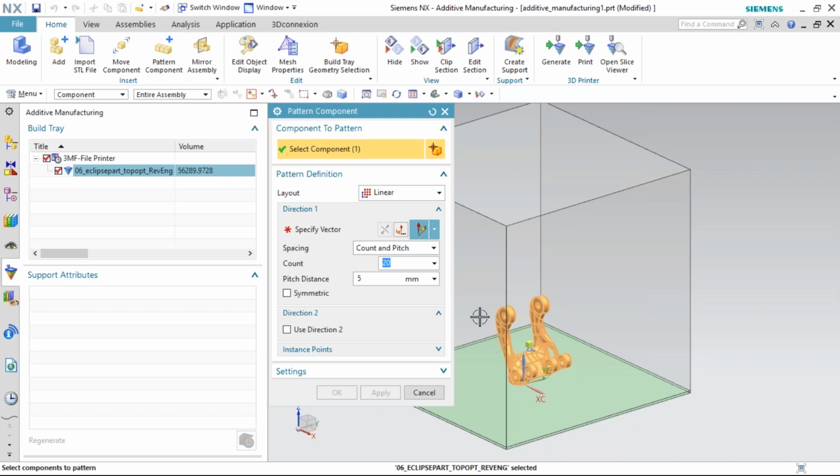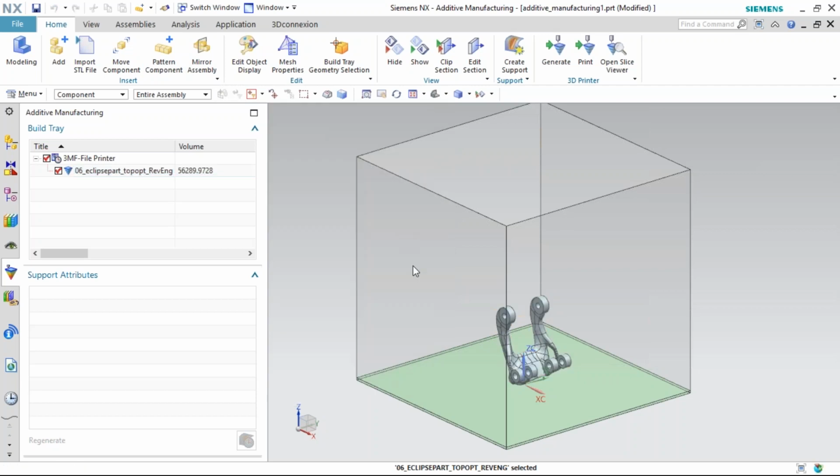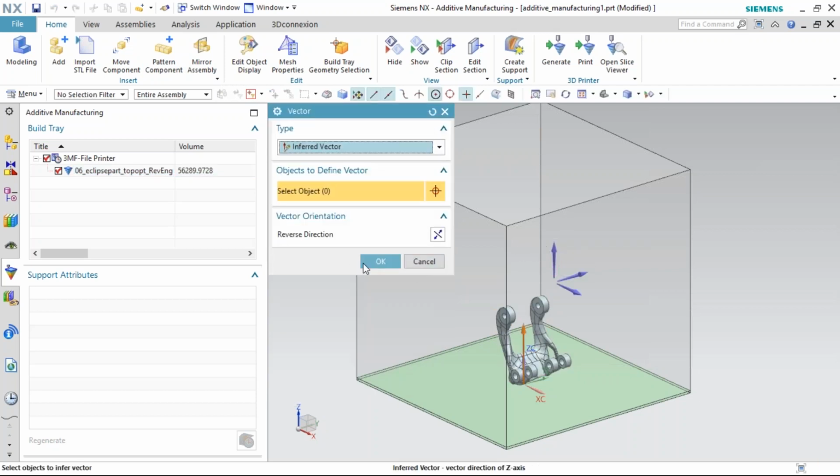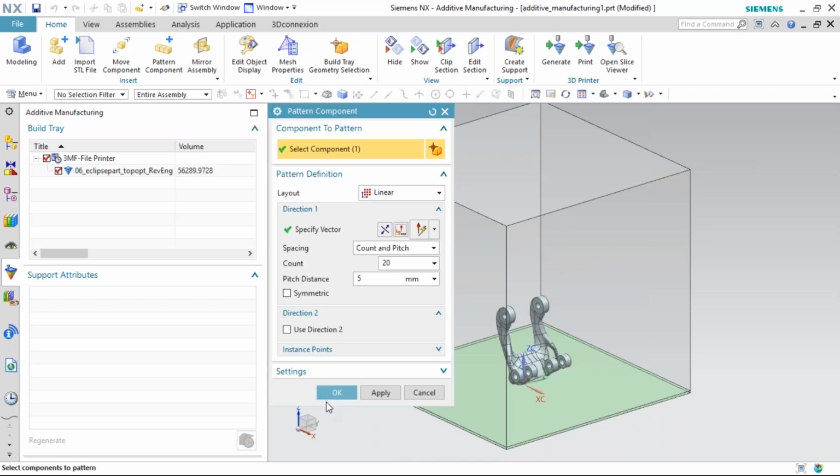We'll select the component. I want to tell it a count of 20 pieces, count and pitch, and a pitch distance of 5 millimeters apart. Now I want to select a vector. We'll use the Z-axis vector. So now it's going to give me 20 instances of that part. And it doesn't give you a wheel spinning or anything like that in this dialog box, but it is working in the background. So once it gives us this pattern, you'll see 20 components stacked on top of one another.